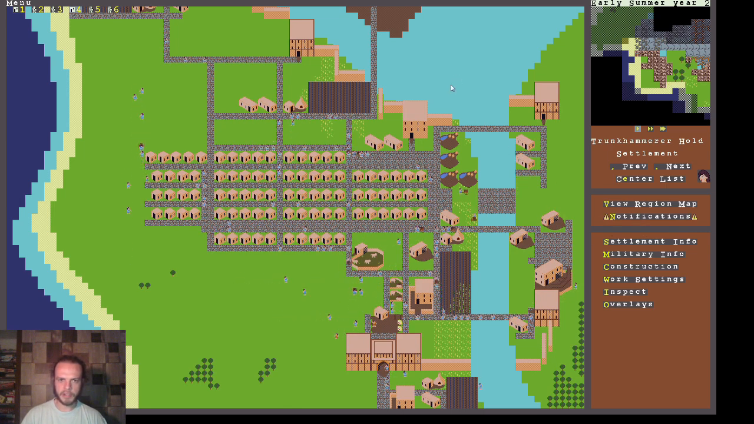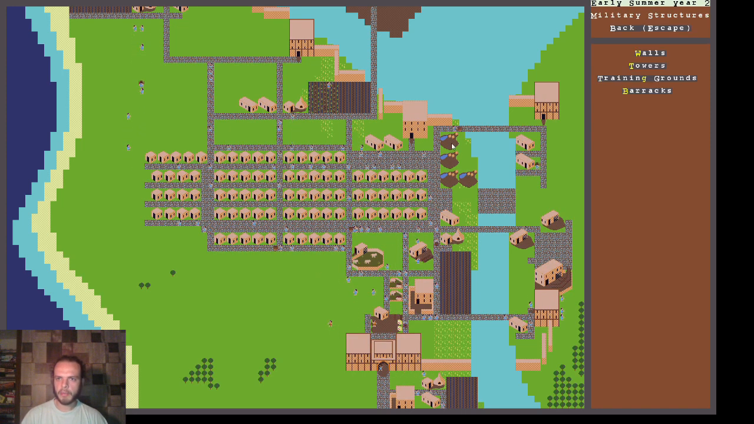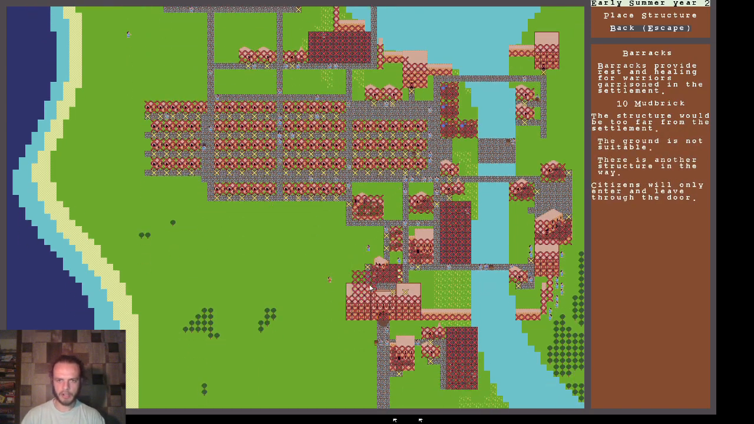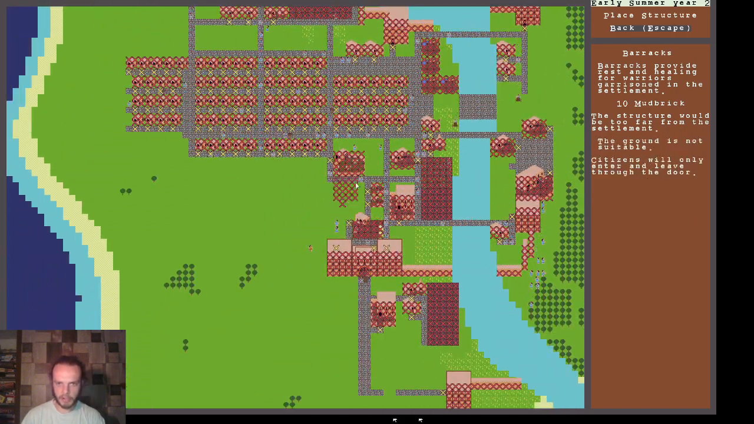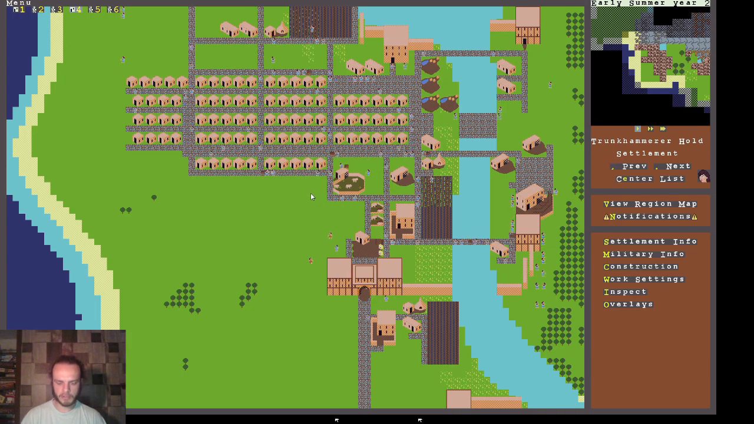I've been playing some other games like Tropico, so I need to get used to these hotkeys again. Military! Barracks. That's how we move around. We need some barracks space. Why can't we put it down here? Structure would be too far from the settlement. We probably have the wrong settlement selected.